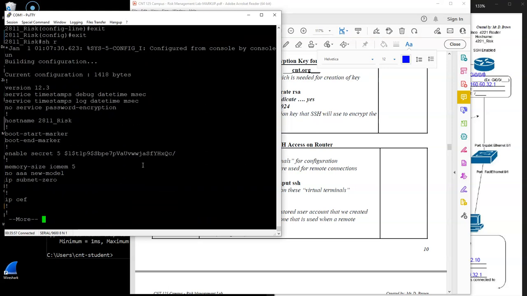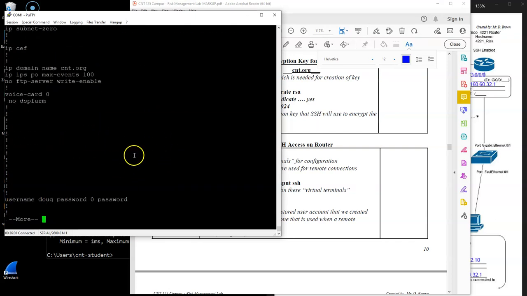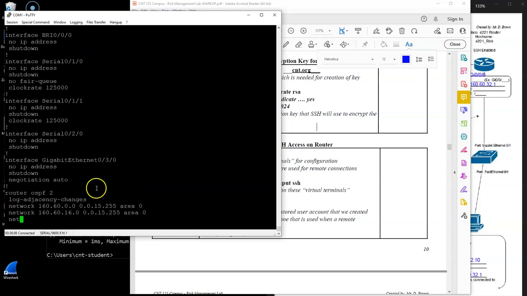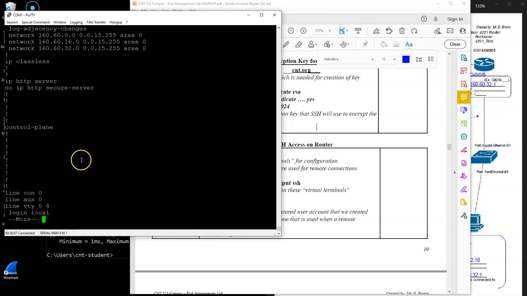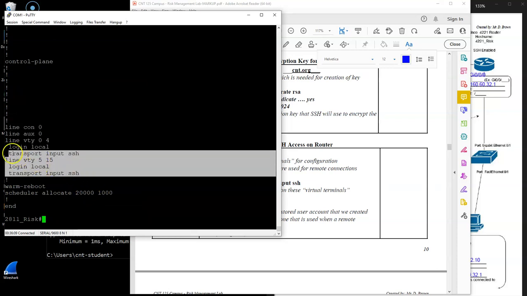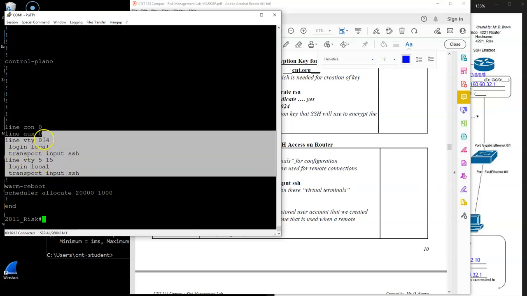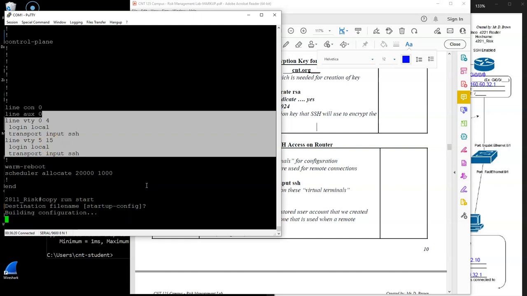show run, and we're going to double check. Here is my enable secret. There's the word class encrypted. Here's my username and password, Doug and password. If I go down here to the bottom, I will see my SSH on my virtual terminals. And again, it splits it, the first chunk and then the last chunk. That's just what the OS is doing. I will do a copy run start on this guy as well.